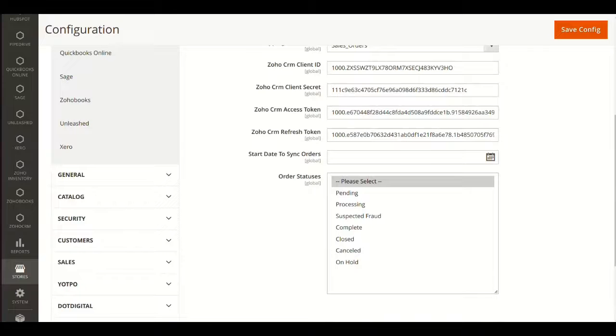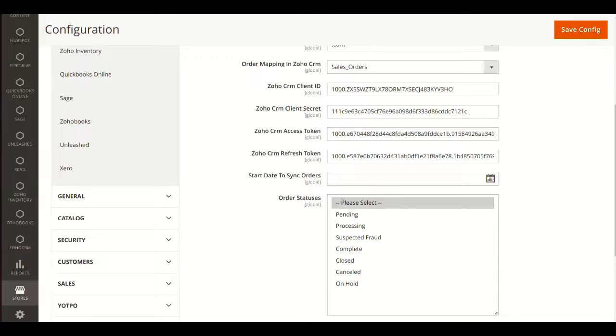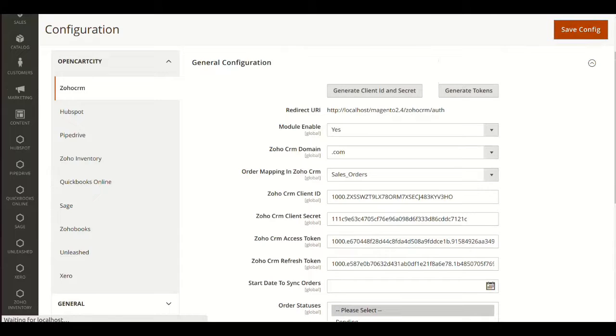One last field is Order Statuses. Select the order statuses of Magento orders that will be synced to Zoho CRM. Leave it if you want to sync all orders. Now save the configuration. Module setting is complete.